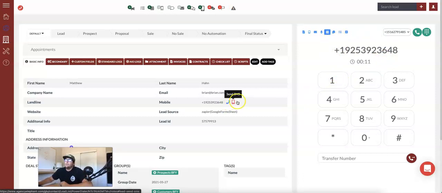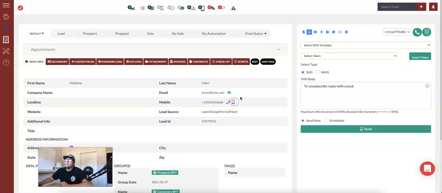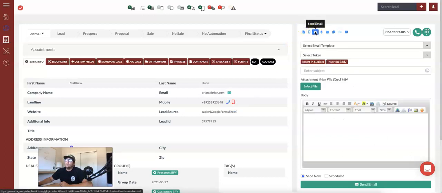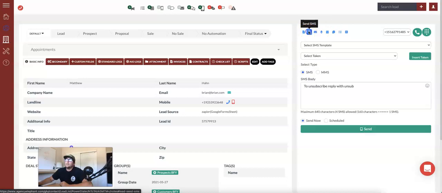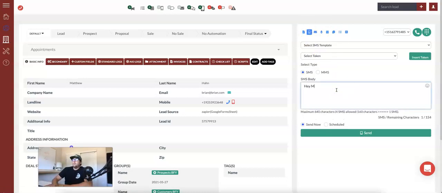If you want to make an outbound text message, you can hit this little red text message button. You could also just hit the text message button here. Send a one-on-one email or a one-on-one ringless voicemail. But let's focus on text, okay? Here's where you send a one-on-one text message. Hey, Matt, pay your bill, right? Can send out a one-on-one text message to clients this way.